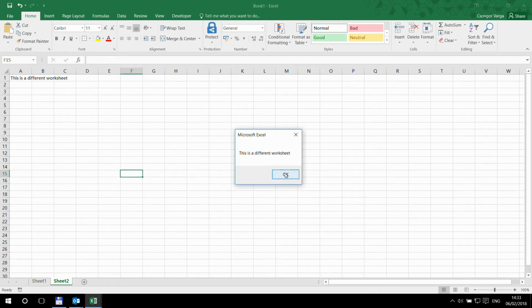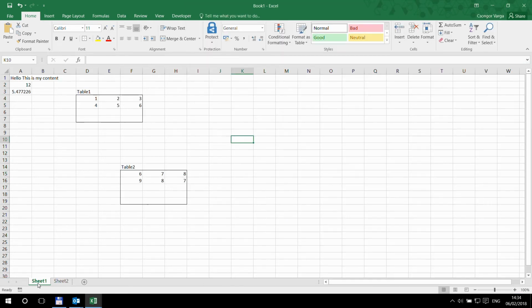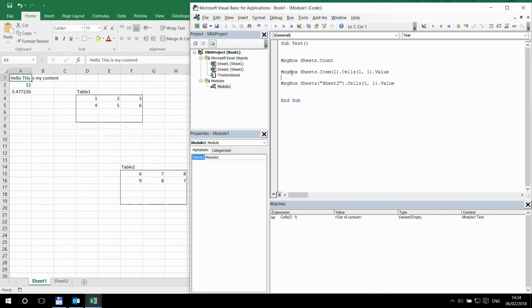And then, okay, these are the different worksheets. So this one, which was the second message box, actually picked up the value from the first sheet. Well, let's just follow the program. We are interested in the sheets. Of the sheets, we need the item 1, so that's the first sheet, and for that we can also do the cells of 1 1 dot value.